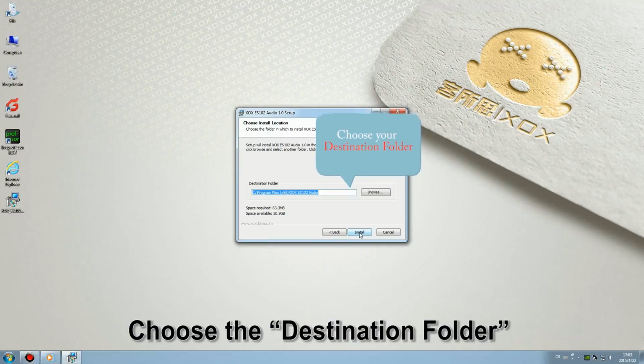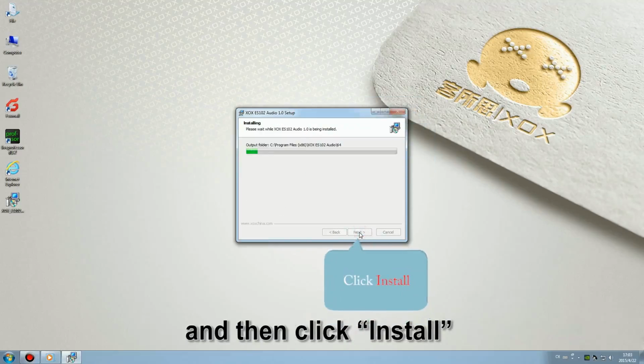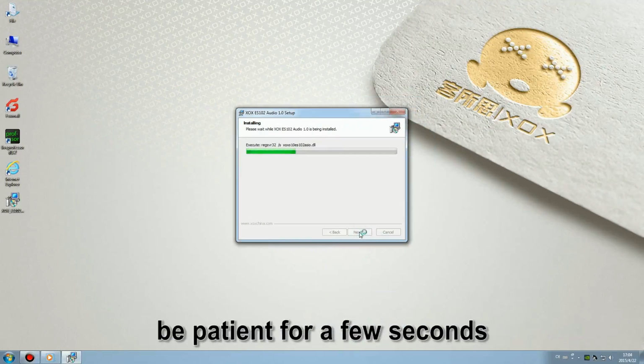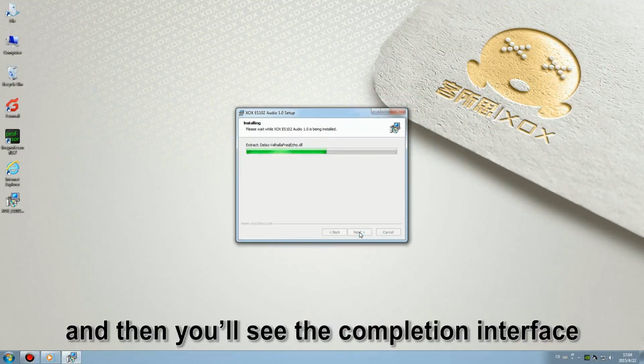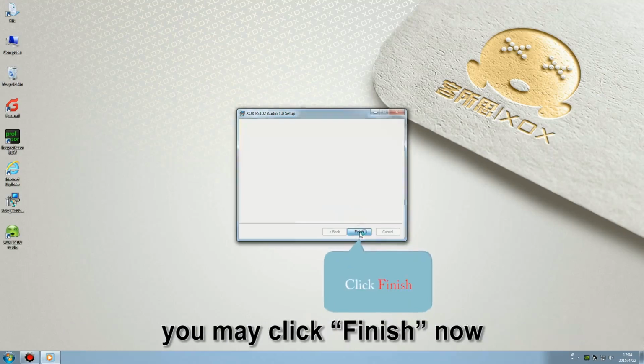Choose your destination folder and then click Install. Be patient for a few seconds and then you'll see the completion interface. You may click Finish now.